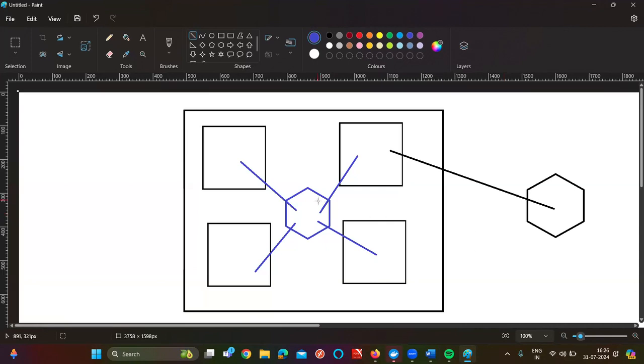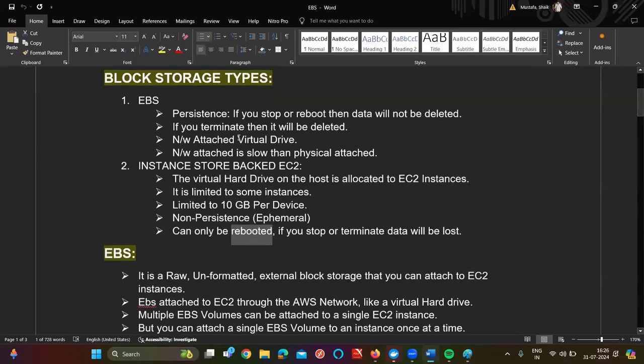Coming to instance store, it is also a volume type. But the disadvantage is it is limited to 10 GB, though data will transfer very fast. And the second disadvantage is that if I stop the server, data will be lost. Now you tell me, which one is better, EBS volume or instance store? EBS volume. That is the reason why we are going to choose EBS volume.